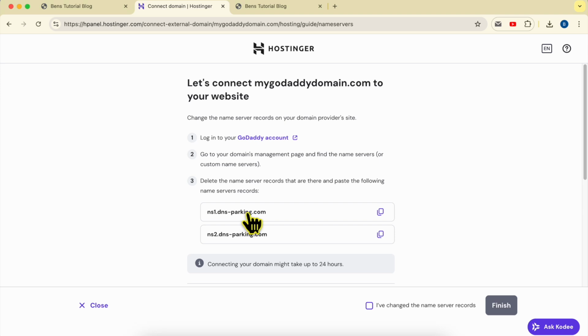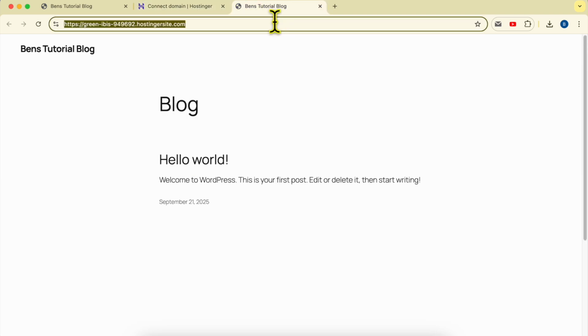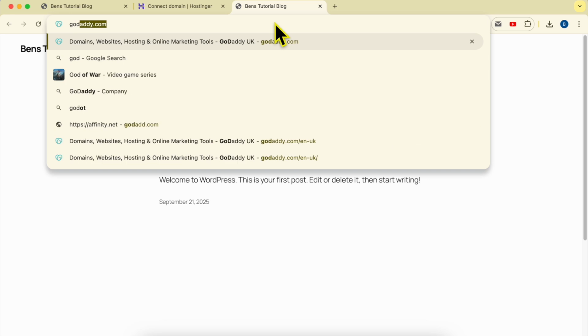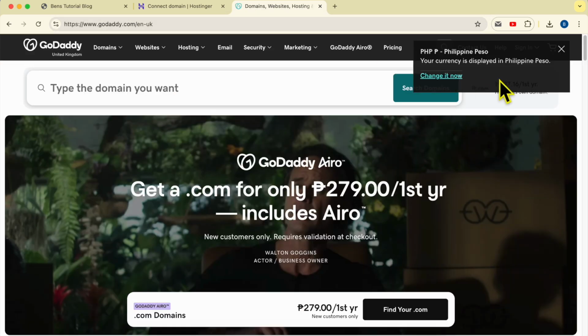These are the name servers that you need to set into your domain DNS settings in order to let your domain registrar or domain company know that you are using Hostinger. And how to do this? Just copy the first name server. And for example, let's say your domain is registered on GoDaddy. Go to godaddy.com. Then click on sign in.